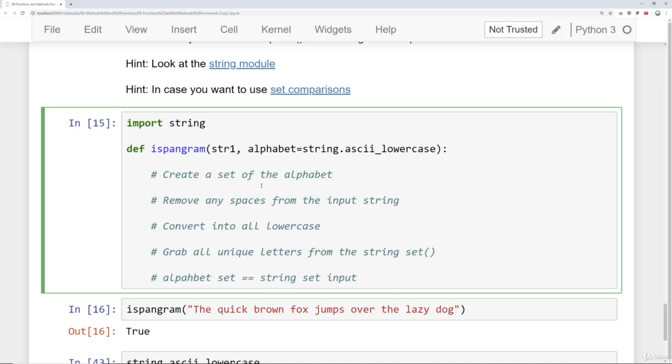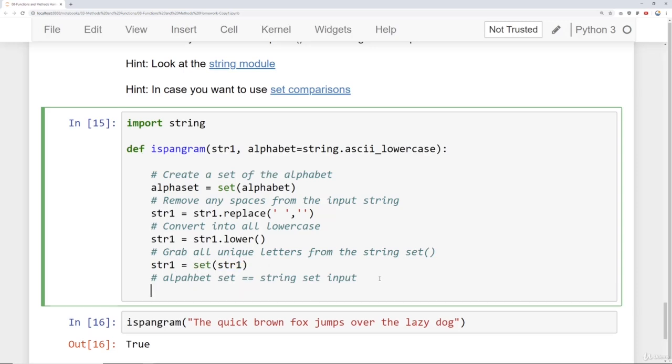So let's check this out. To create a set of the alphabet, I will call this alpha set and say set alphabet. Next, to remove any spaces from the input string, we actually already know how to do that. It's simply call replace, all spaces with nothing. Then we're going to convert them all into lowercase. So that's str1 is equal to str1 dot lower. And then we'll say str1 is equal to the set of str1. And then finally, we're going to return the check that str1 is equal to alpha set.